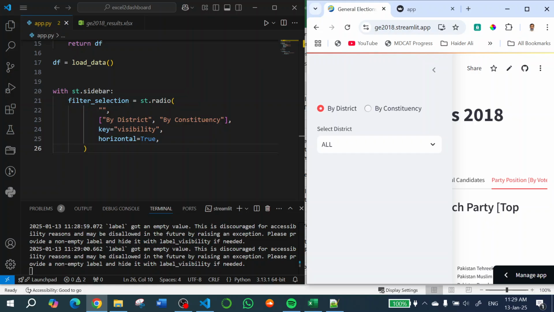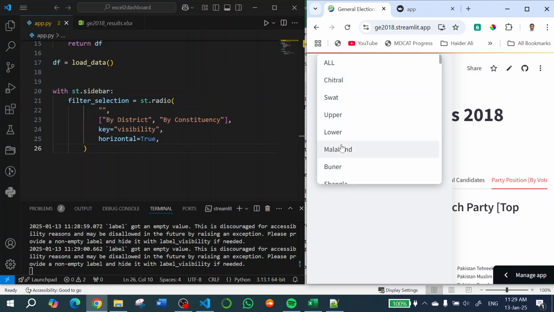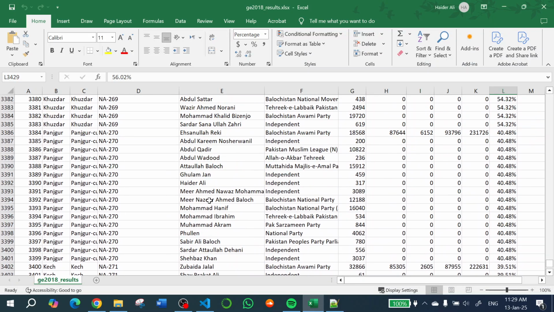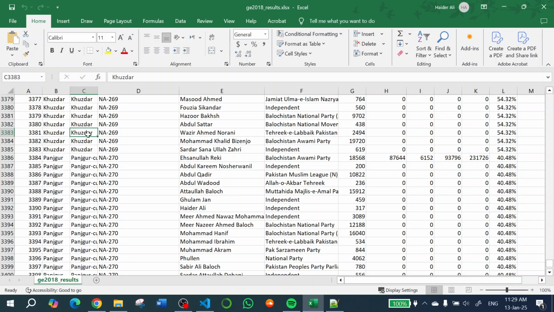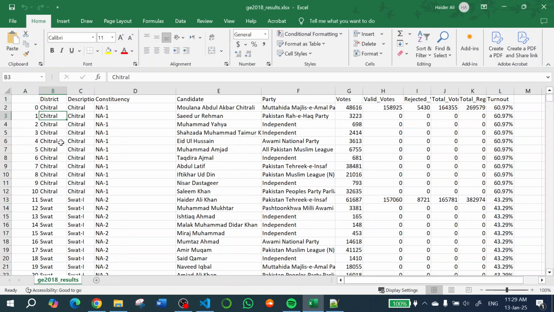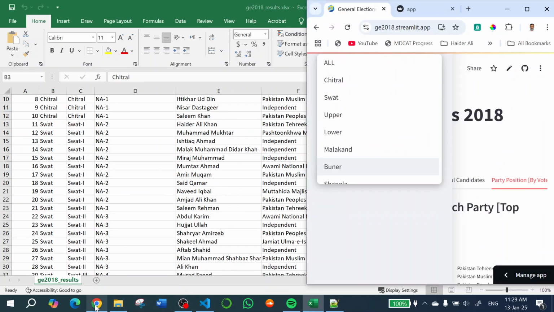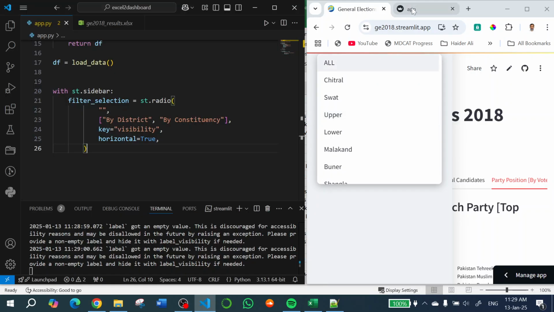Now if you go to the app, the next thing is that if I select by district, a list of districts is shown, and this list is taken from the Excel sheet, from the districts column over here. This is the column, and from this column this data is picked. Now let me write the code for it.